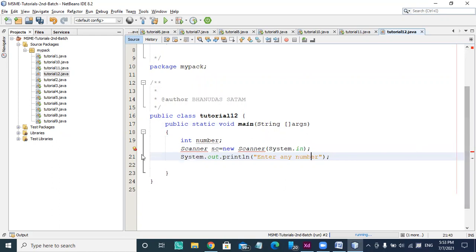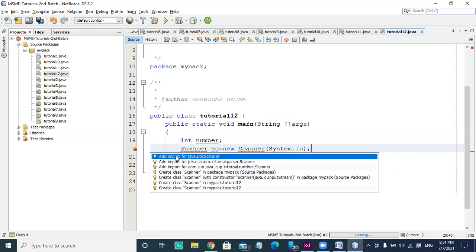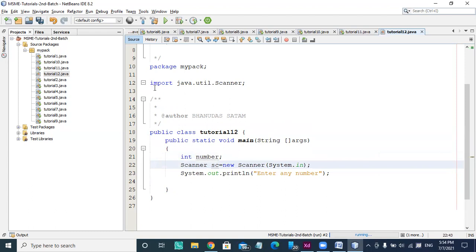Importing the respective package here. The Scanner spelling is wrong. And check. So import the respective package here, that is under the util package, and Scanner is a class here. You can find it in the src folder.